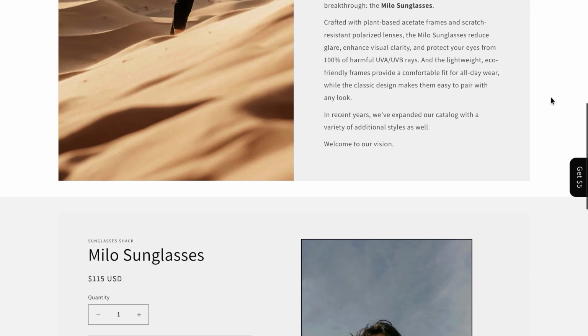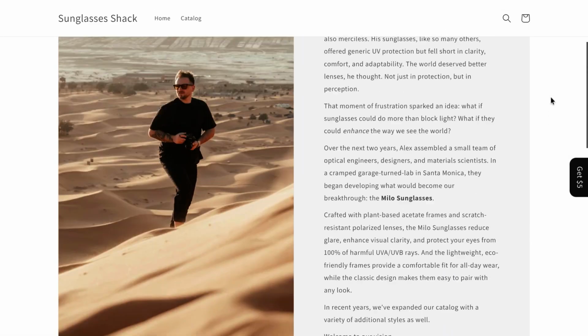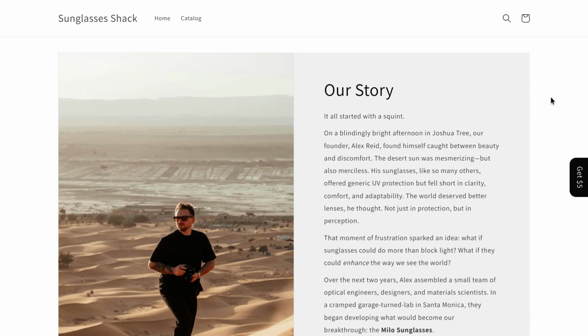Scrolling through, we can see that the live page has the same clean, polished design that we established back when we created the template with Shopify's built-in theme editor. This is certainly an effective About Us page.